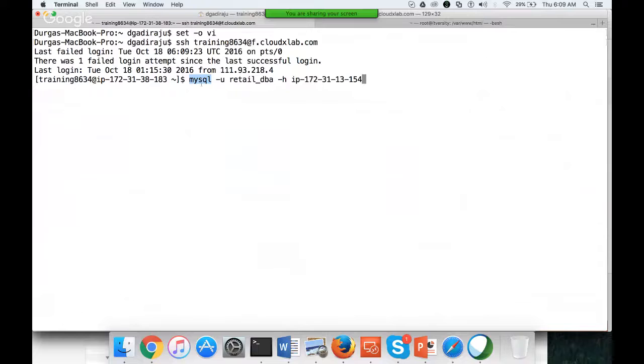There are multiple ways to connect to MySQL. One is using JDBC, and the other is installing the MySQL client. In our case, the gateway node which we are trying to connect to has the MySQL client. That's why it is able to connect to the MySQL server remotely. So we are trying to connect to 154 from 183.